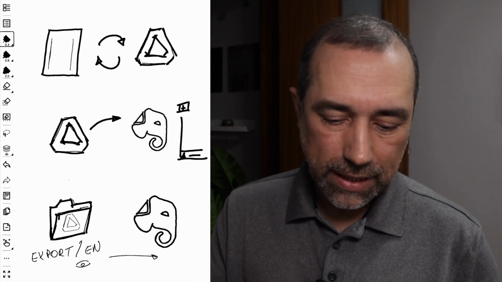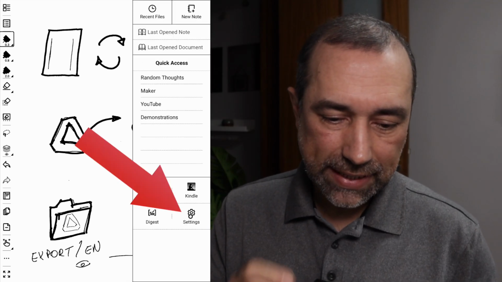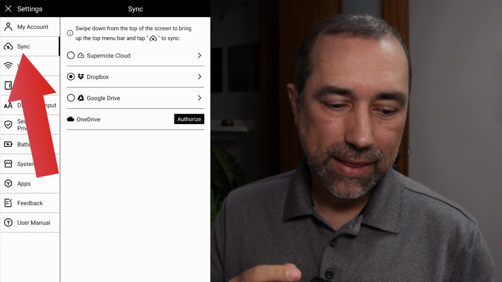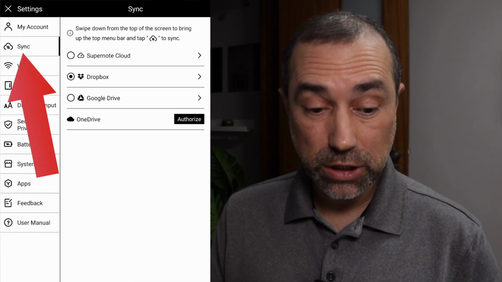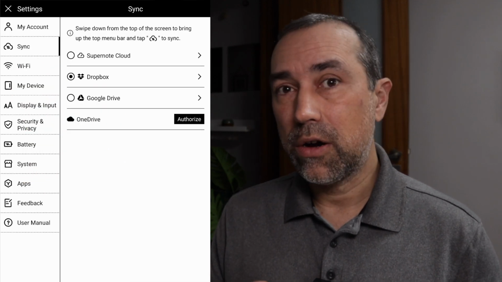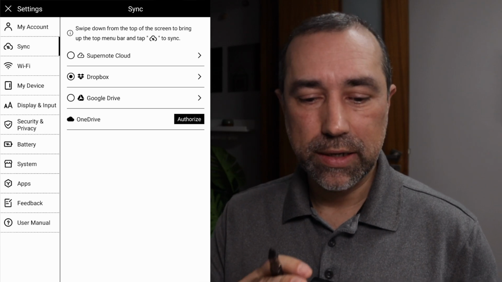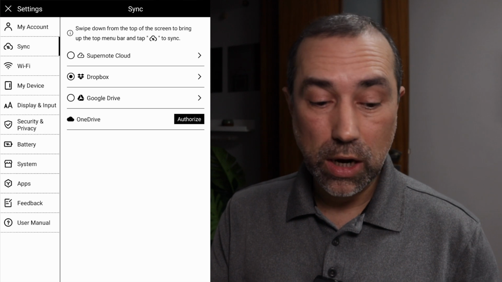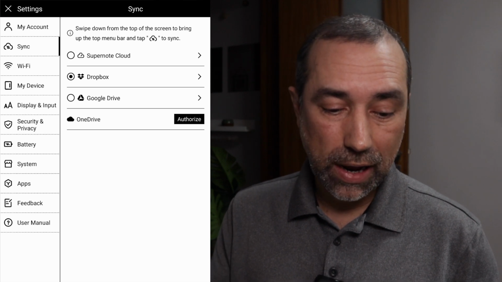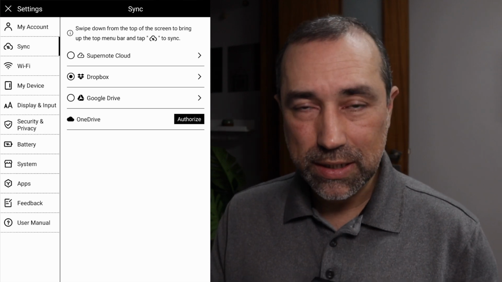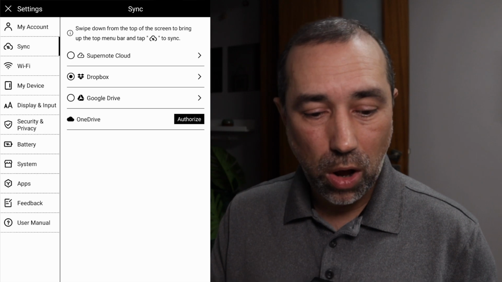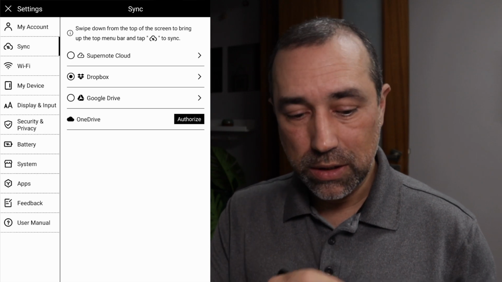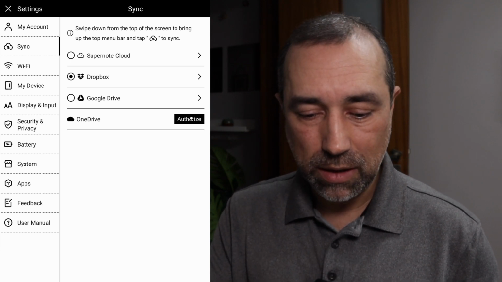If we slide down and go to settings, we'll find the sync option. And here there are 4 ways to synchronize the Supernote with the cloud. So we have Supernote Cloud, Dropbox, Google Drive, and OneDrive. The synchronization setup is the same for all the services. So let's use the OneDrive as an example here.